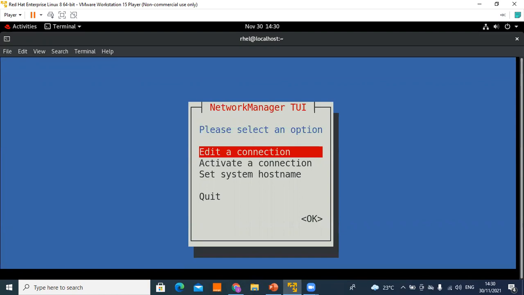Do you want to edit a connection? And the connection here is all about what? It's like the network interface name, for example, the ENS 160, which I had actually shown you. So that is a connection. Do you want to edit that? Do you want to activate that? Do you want to set system host name? So I'll show you how to set the host name.